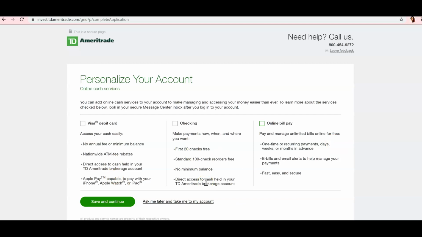I'm going to say no for me because if I want to move money out, I prefer to transfer money. So I'm aware of how much is in my account and how much I need in my account, and I can better budget my money. So I always say no. I don't want a Visa card, I don't want to write checks, and I'm not going to do online bill payments. So I don't do any of these. I say no and I'm going to continue. Choose the one that is best for you.